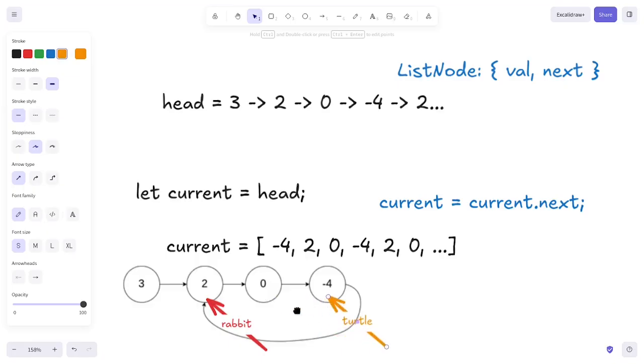The same thing: the turtle goes by 1 and the rabbit moves by 2, 1 and then 2. Then they both meet at the same node, and we return true because this is a cycle. So that is one way to detect if the list node is a cycle or not.